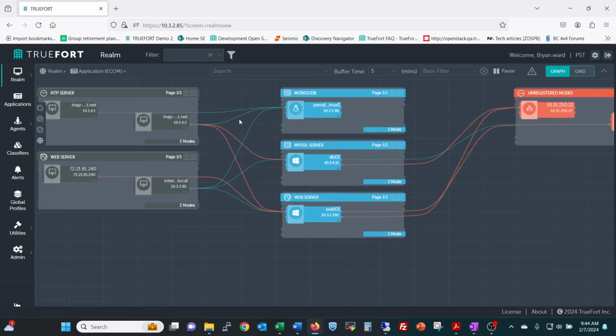And you can see the lines here on the left and right are green and orange. Green means that that behavior profile is allowing that connection. That connection is in the behavior profile. It's a normal connection, access to that server.